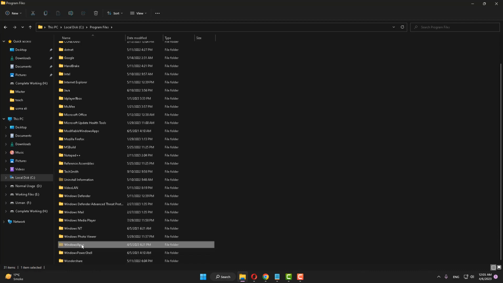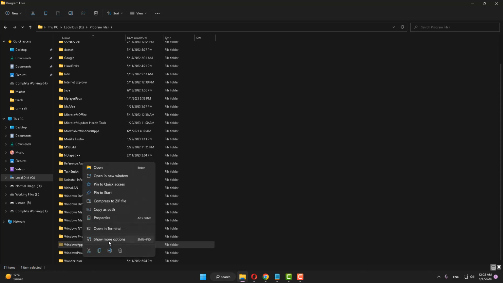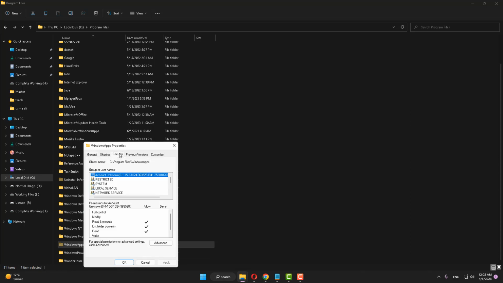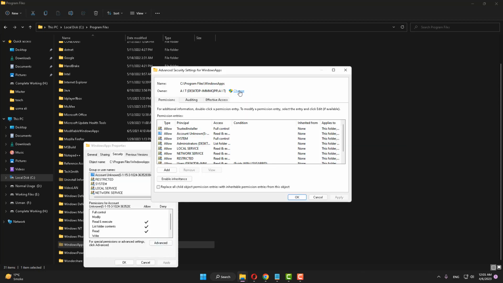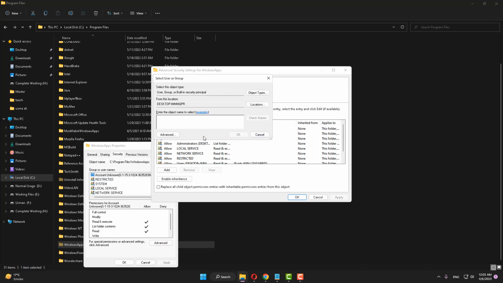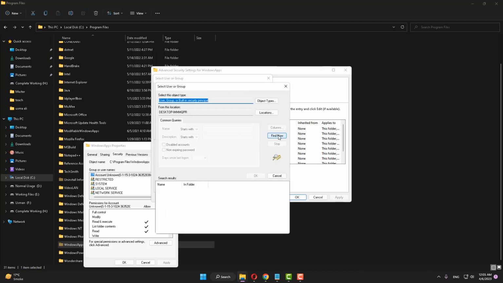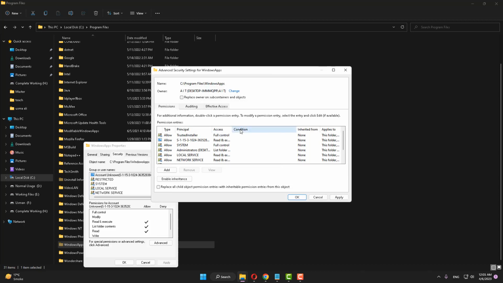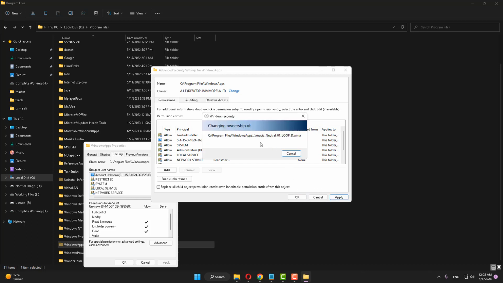right click on the WindowsApps folder, show more options, go to your properties. After doing this step, go to your security, go to your advanced. After doing this step, click on the change option. Go to your advanced, click on find now, select your user, click OK. After doing this, click on OK button. Click on replace owner on subcontainers and objects. Click on apply and OK button.